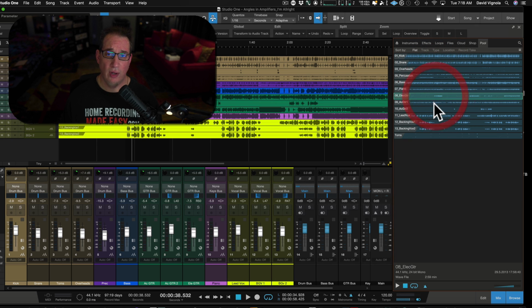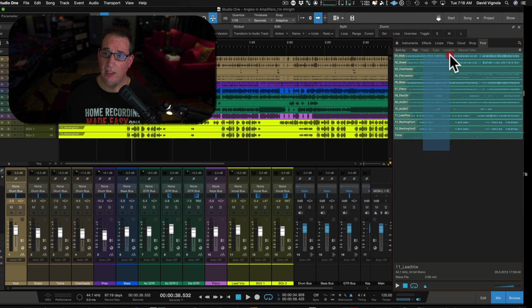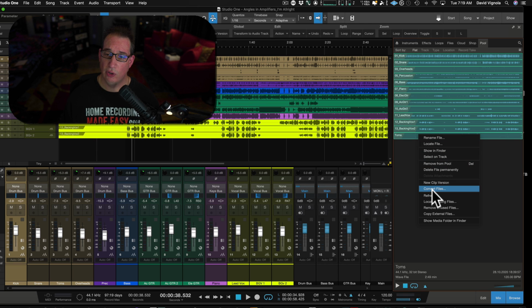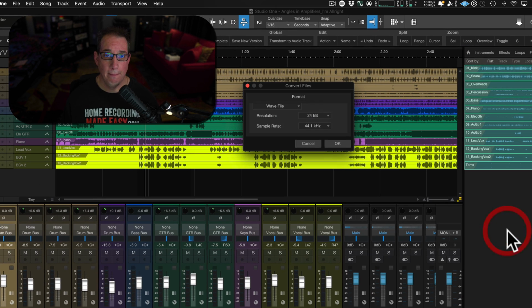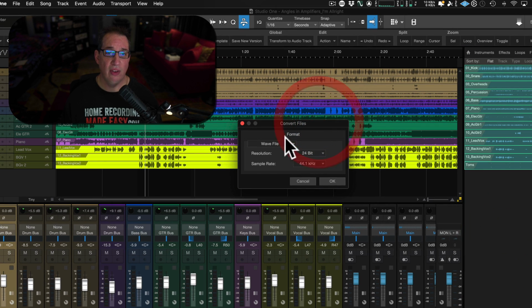Let's say you want to run at a higher resolution. How do you do that? Well, once again, you can just go ahead and select all of them. And you can right click here and come down to convert files right here in the center. And this will let you convert the files. So now we convert them. We can convert them to any one of these file types here.